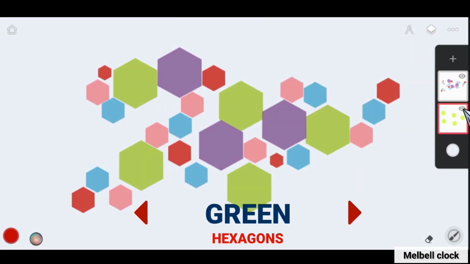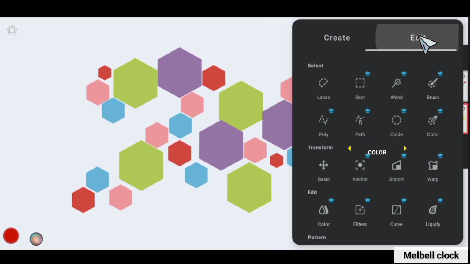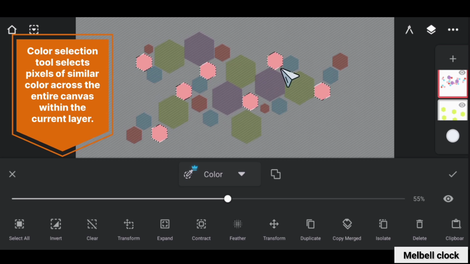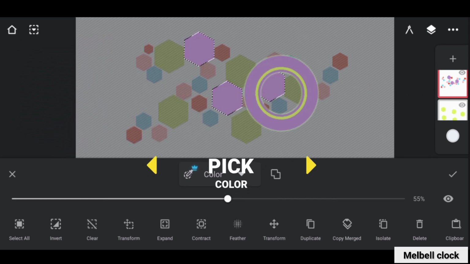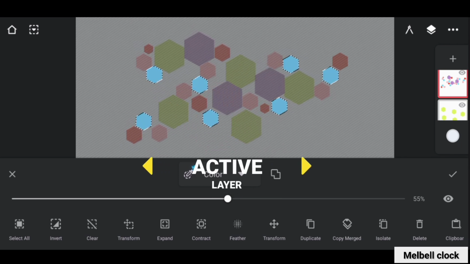Okay, now you can see two layers. These two layers contain different colored hexagonal shapes. Now let's select the Color Selection tool. Color Selection tool selects pixels of similar color across the entire canvas within the current layer. Now pick the colors which you want to select. It only picks colors of the active layer.